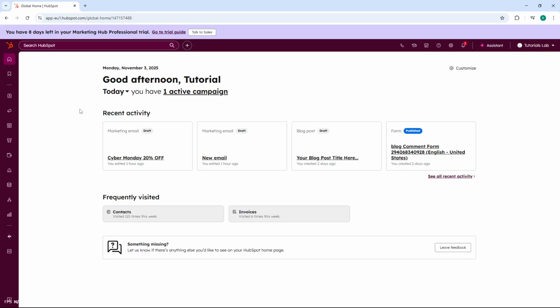Welcome back, everybody. Today, I'm going to teach you how to manually log records like calls, notes, emails, or meetings in HubSpot. This is essential for keeping your CRM organized and ensuring every interaction with your contacts is properly documented and tracked. Let's walk through it step by step.